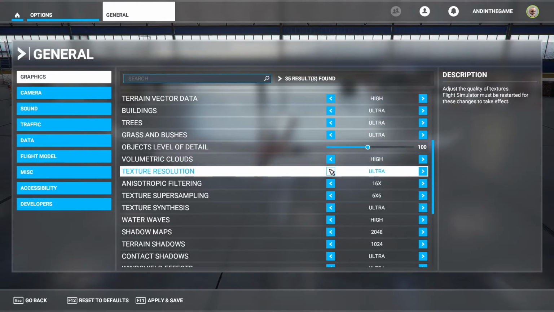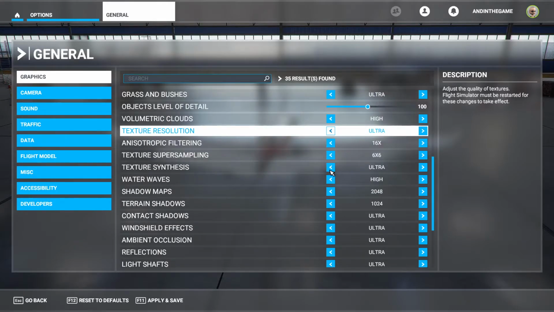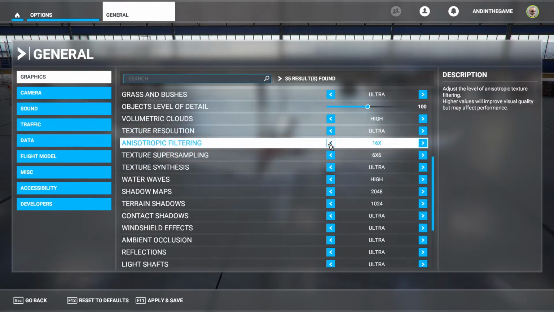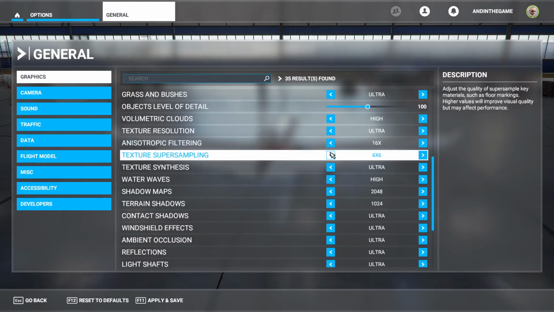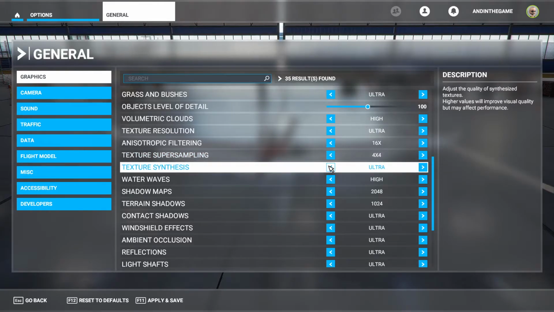Texture resolution, I've got 11 gigs on my 1080 Ti, so I'll leave that as it is. Anisotropic filtering, 16 times, that should be fine. I don't think it makes a lot of difference. Texture super sampling, I'll knock that down one notch. That shouldn't make a big difference. Texture synthesis, I'll knock that down one notch as well.